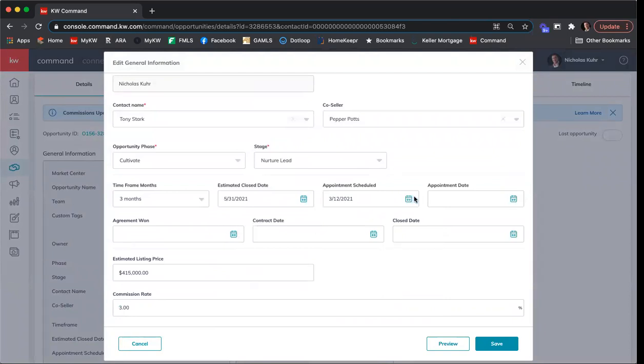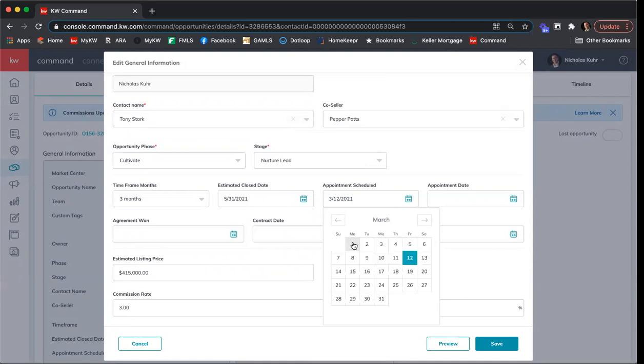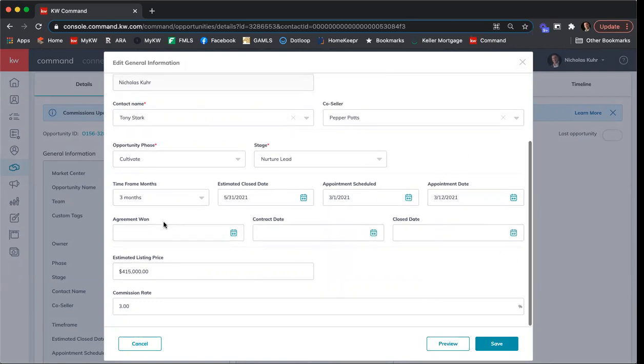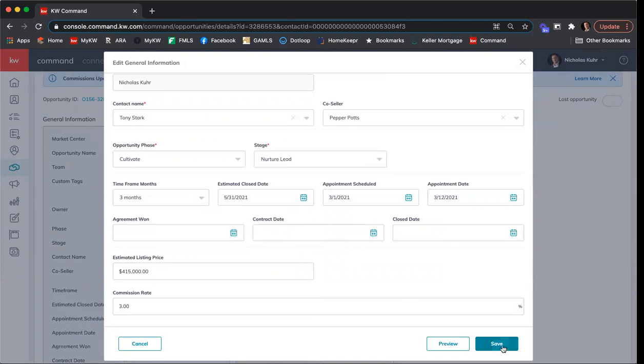Appointment date, or sorry, excuse me. This would be the date that I set the appointment. So let's say I set the appointment today on March 1st. My appointment is scheduled for March 12th. And then after that, I can come back here and fill in this additional information and click save.